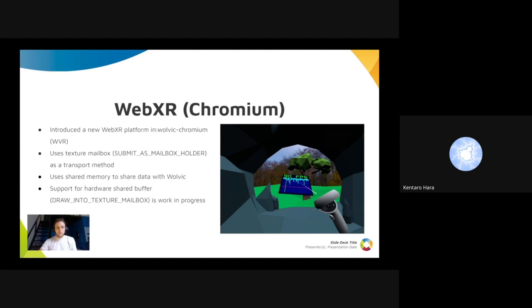So we introduced a new WebXR platform to our Chromium fork called WVR, which supports our existing multi-backend API and uses shared memory to communicate with Wolvic efficiently. We currently use texture mailbox as a transport method, but we are also working on the hardware shared buffer support.